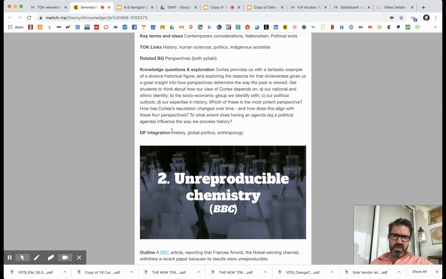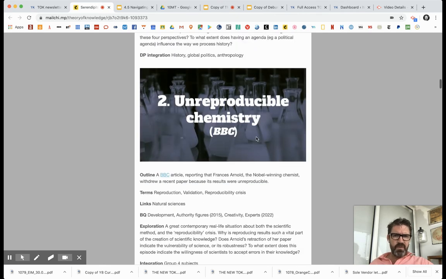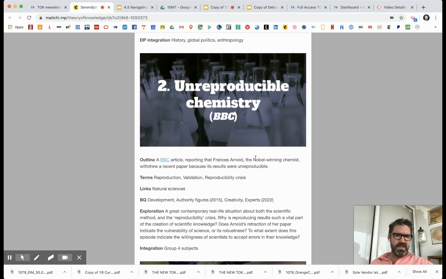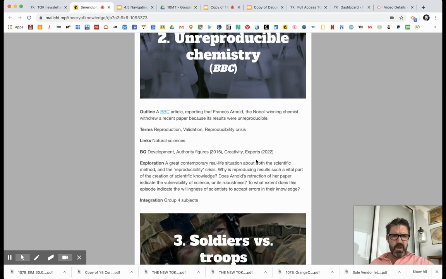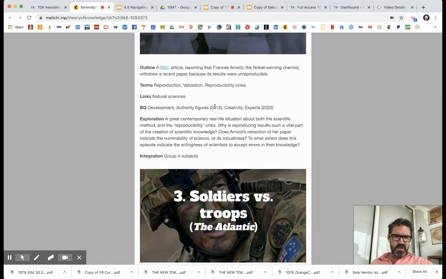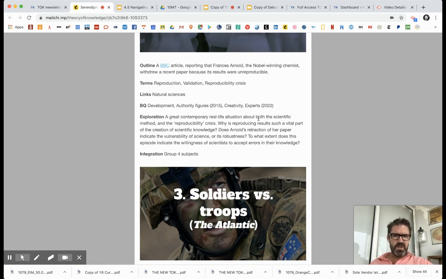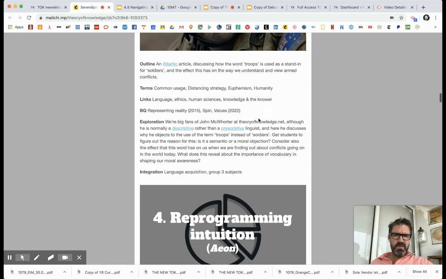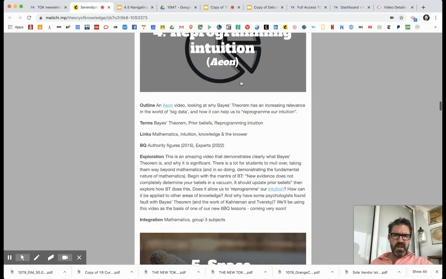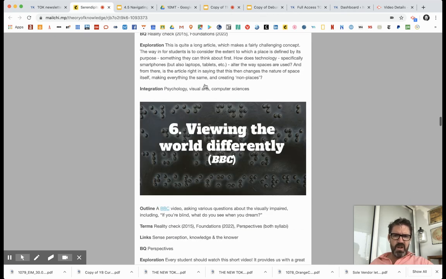So, for example, this one could be used by history teachers. It could be used by politics teachers. If you offer anthropology, it would work in that. So we offer 15 stories unpacked in that kind of way, each one dealt with in the same way. This is what I mean about the 2 different syllabi. So developmental authority figures are our big questions from the previous 2015 syllabus. Creativity and experts are new big questions that we've introduced for the 2022 syllabus. So you can see them there. A little link. I can take you to one of those just to show you what it's like.